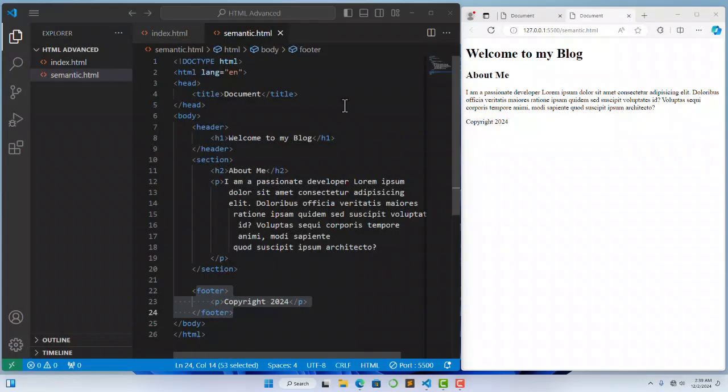Hi everyone, and welcome to this lesson. In this lesson, we are going to learn about HTML media, such as audio and video. So we are going to learn how to embed audio and video into your HTML pages.